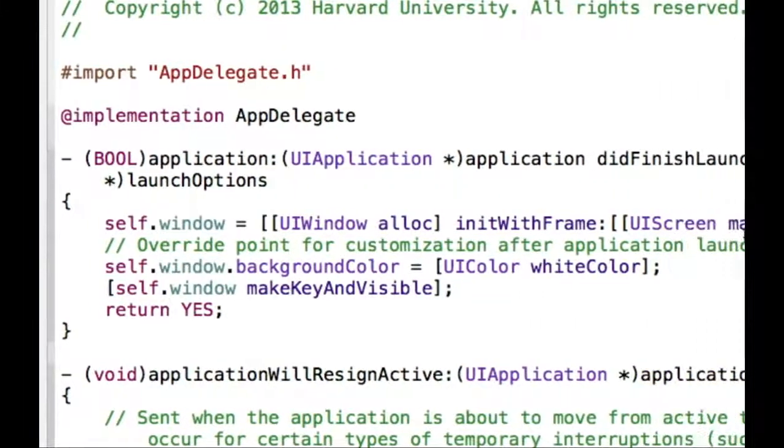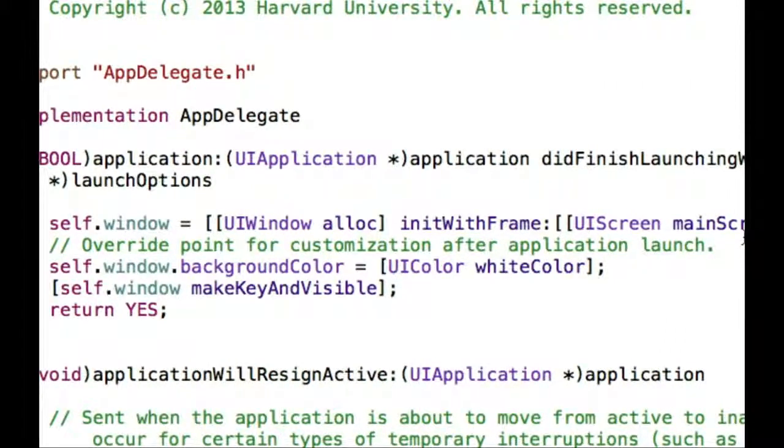self.window.backgroundColor gets UIColor whiteColor. So here too, we have some conventions. self.window is the property that's referring to my window object, whatever that is. It's a rectangle, a canvas on which we'll paint other objects. .backgroundColor, this too is a property.